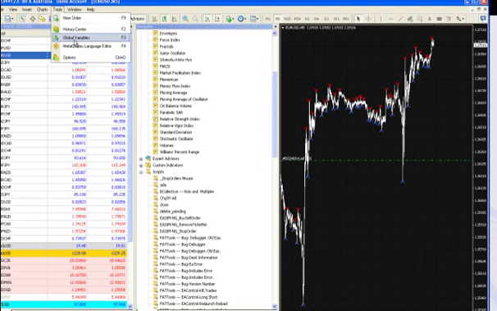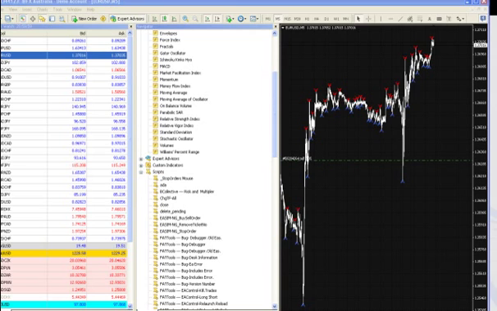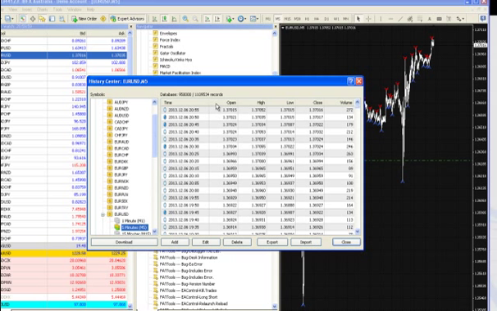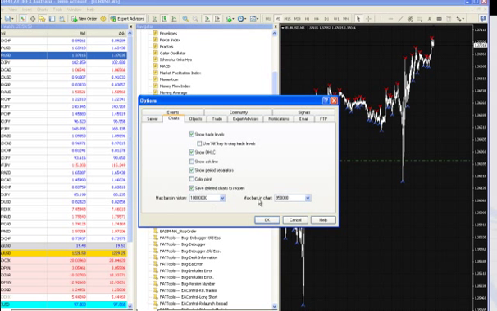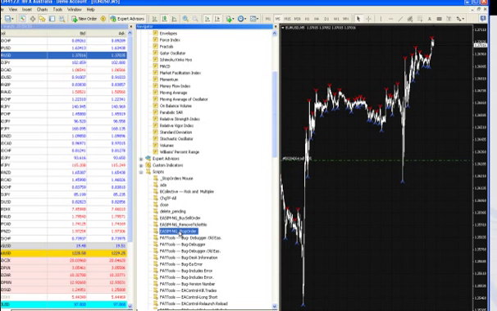Tools right here. I went to Tools, History Center, and I downloaded a bunch of data. I downloaded that much data. Okay. Now to get that to work, you have to go to Tools, Options, and you have to tell it how much data you want to look at. And then you download that data.